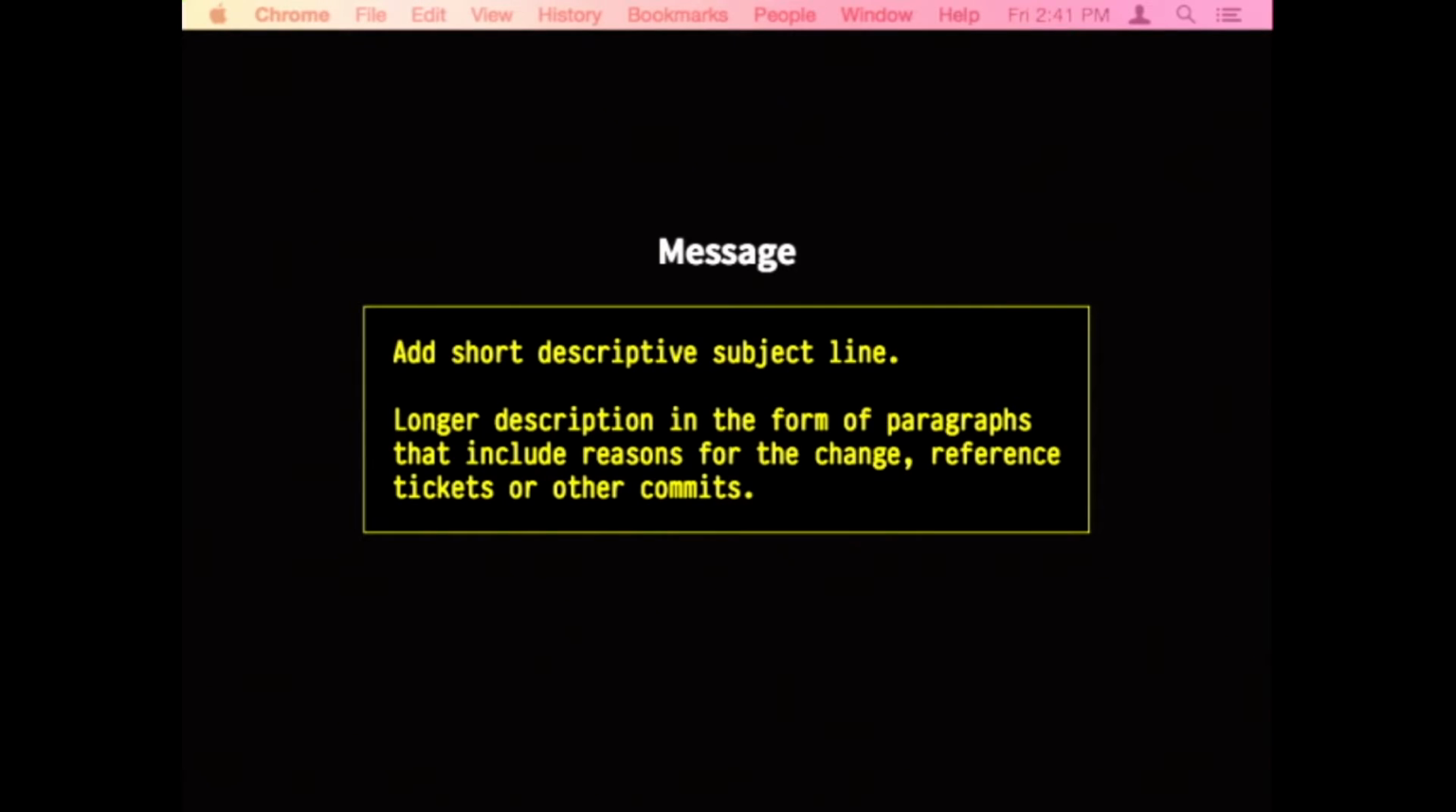The way you structure your commit messages is totally up to you, but there are some best practices that people have adopted. One such best practice is to use a short subject line and then a new line, a blank line, and then a paragraph describing what the change is about. The format that people use for the subject line is, imagine saying, "This commit will," and then you write your message. So, this commit will add a short descriptive subject line.